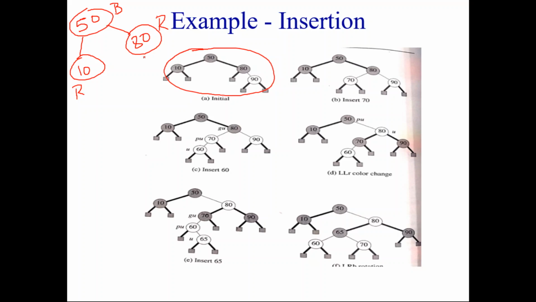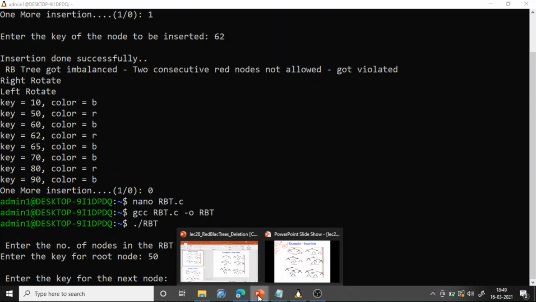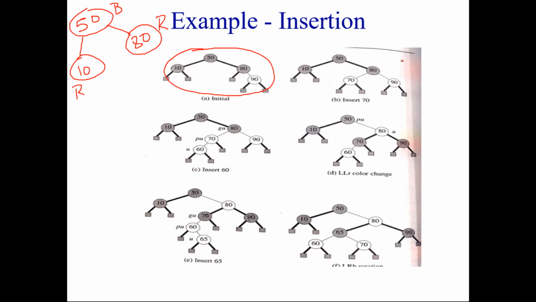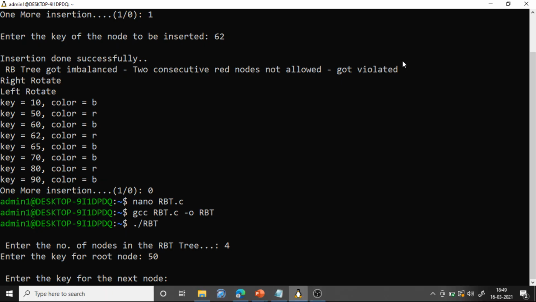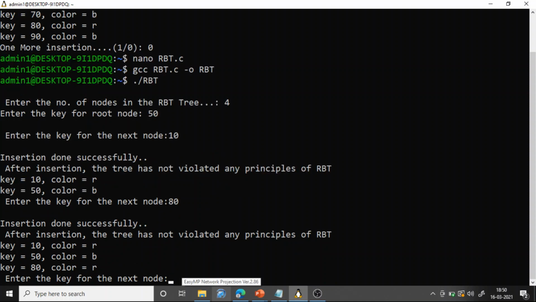Now let me add these two nodes also. So 50, what are the two nodes? It is 10 and 80. So I'm adding 10. After adding 10, you see 10 is red color, 50 is black color. 50 is the root of the tree, which is black, and 10 is red. After adding 80, still 10 is red, 80 is also red, and 50 is black.